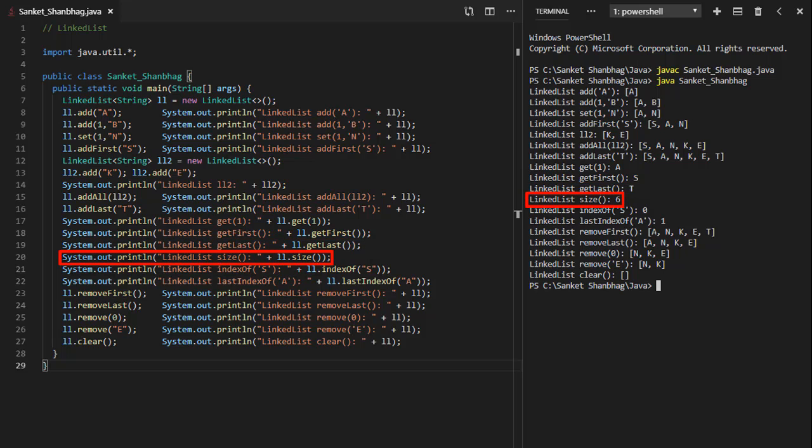Get size using size method. Index of particular element using indexOf method. Last index of particular element using lastIndexOf method. We can remove first element using removeFirst method. Remove last element using removeLast method. Remove element at particular index, or remove element using remove method. And clear elements using clear method.